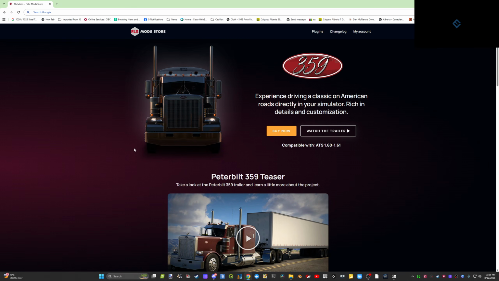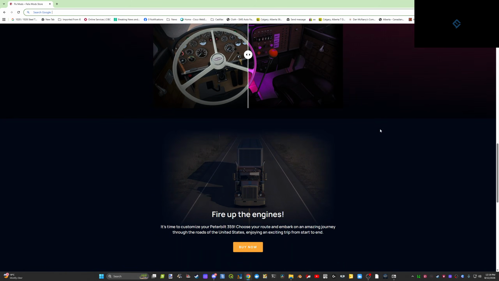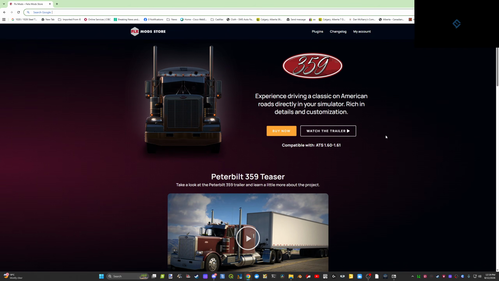Okay, so I'm back and at the FLX mod screen, so it's pretty easy to find. It's FLX Mods. Just Google that, FLX Mods, and you'll find this. So if you're doing this, you most likely already have the truck. If you don't, you create an account and pick it up. It's a really good mod. I've had it for a long time. I think it was my second mod truck I ever bought.